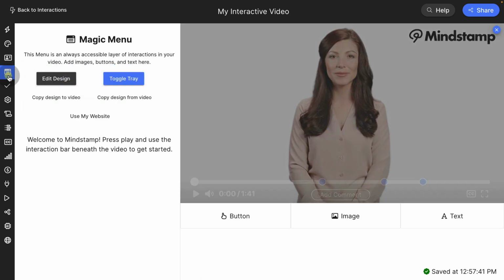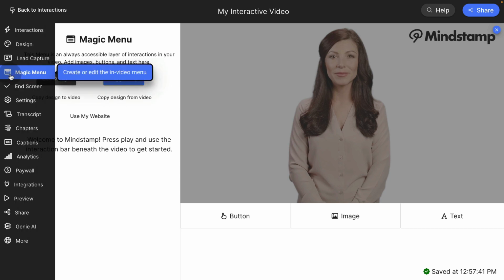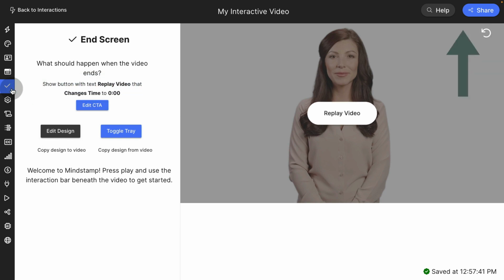Next up is the Magic Menu. Magic Menu is an in-video menu that you can create on Mindstamp to give your viewers an ever-accessible set of links, images, or resources. You configure your Magic Menu on this tab. Next is End Screen. The end screen shows up when the video ends. So you can show a button to click off to the website, you could automatically switch to a new video, or design your own custom interactions to show at the very end.